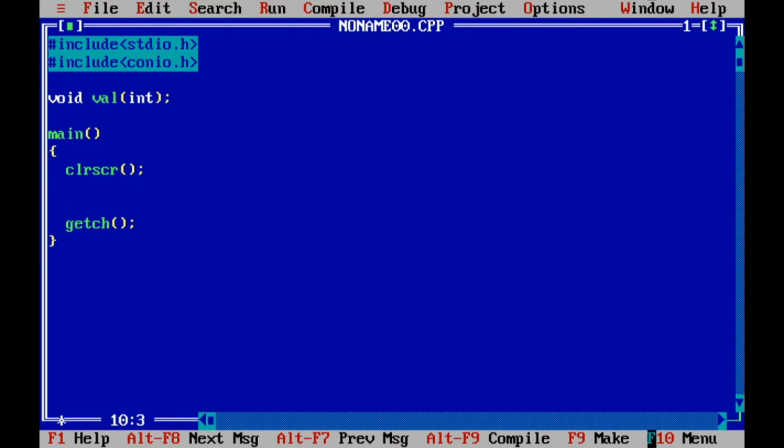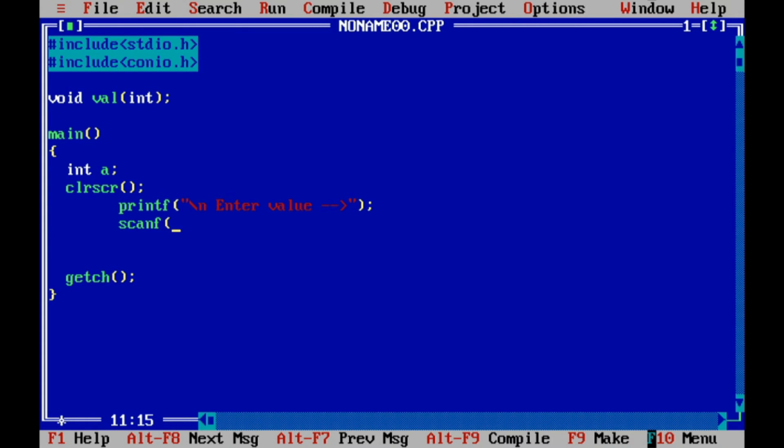Now to give one integer value to the well function, we are taking that input from the user. For that, one integer a is declared. printf \n enter value, scanf %d, address of a. This a we will pass to the well function.